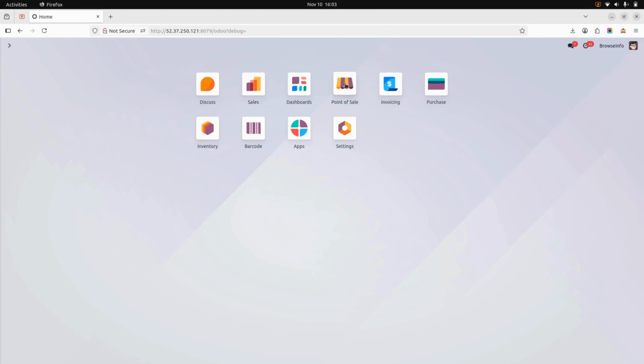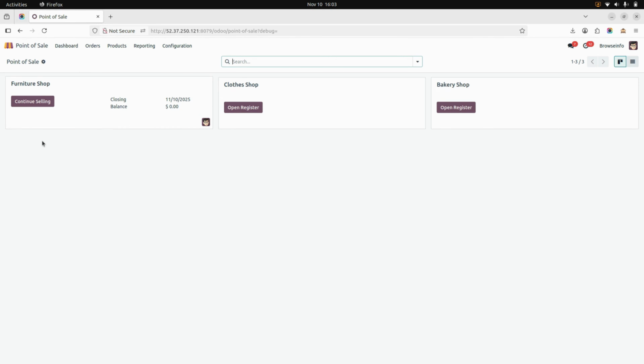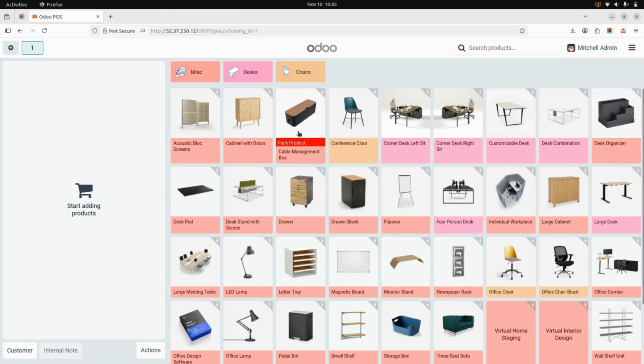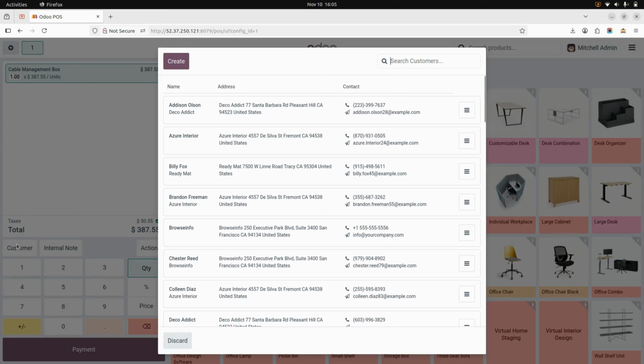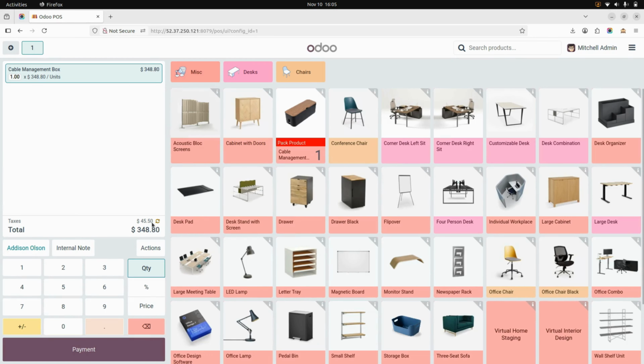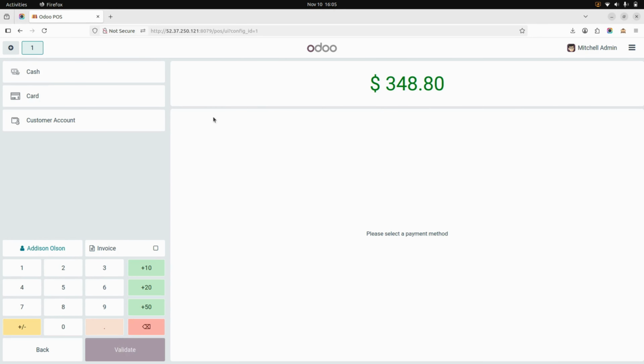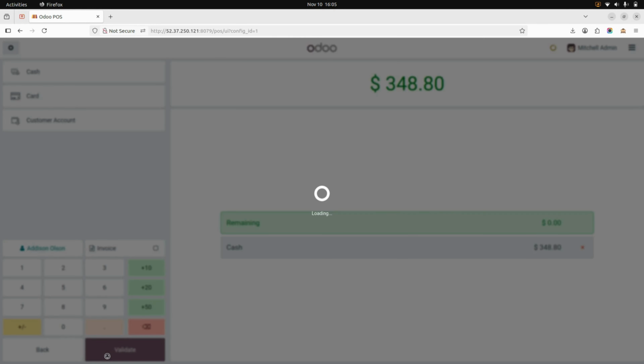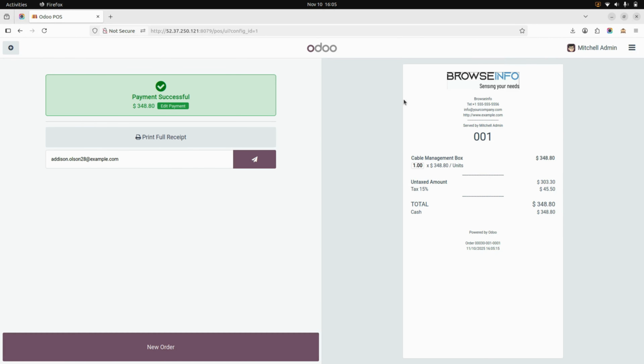After that, I'm just going to the point of sale and continue with the selling. Here I'm selecting the pack product, and now I'm going to select the customer and pay for the same. So here you can see our product pack is successfully ordered.